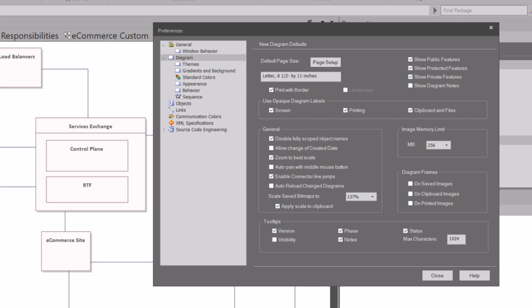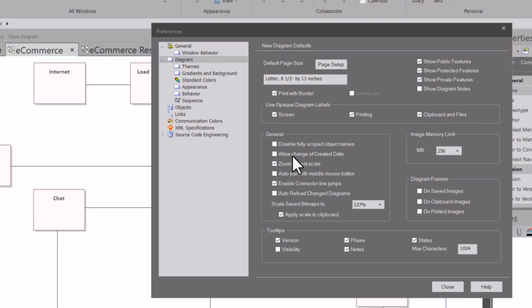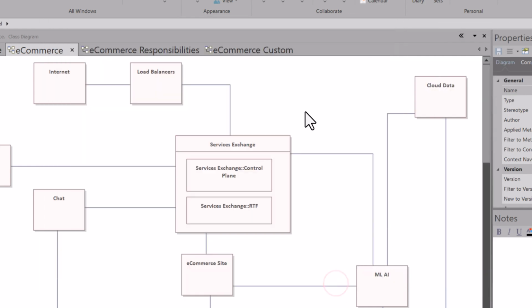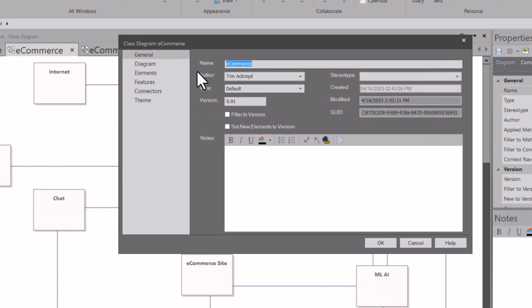I know I spent a long time on this one, but very important subject for many of you as you're going forward. All right, the next one is allow change of created date. Remember, we're on diagrams, so this is only applicable to diagrams. I don't recommend allowing to change the create date for versioning reasons, and let me show you. So what I'm going to do is not check that, close this. I'm going to double click in a diagram and open up the properties for the diagram, and you can see the create date. It's disabled. I can't change when this diagram was created.